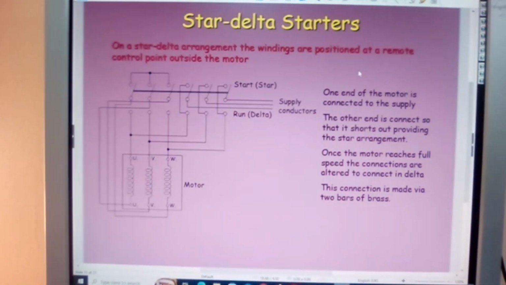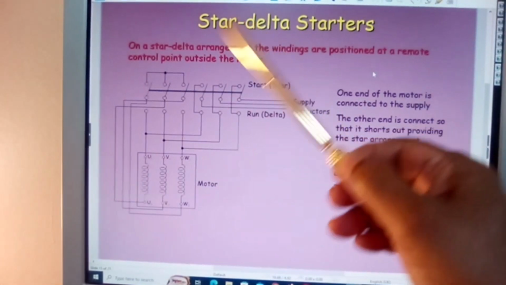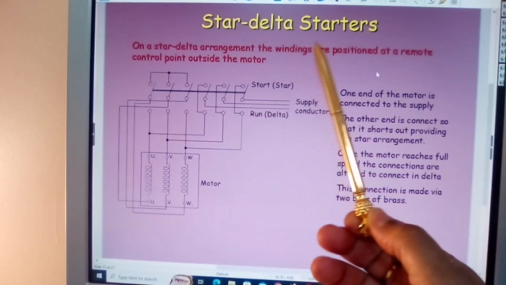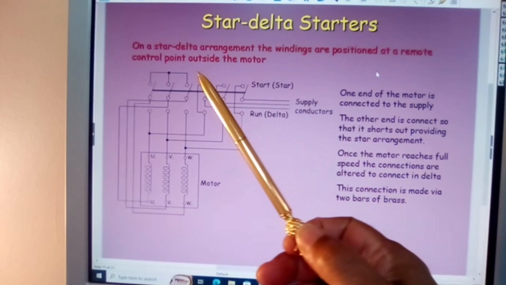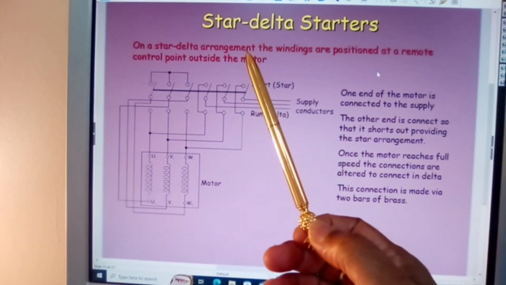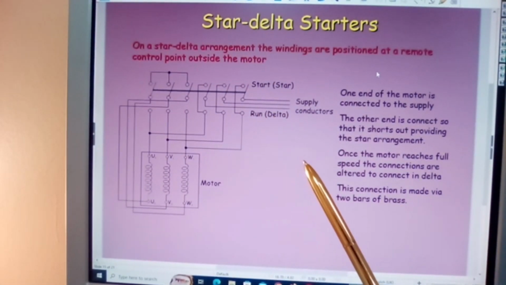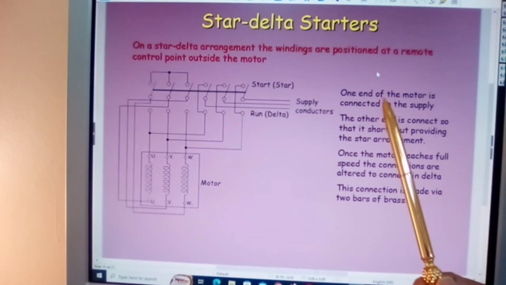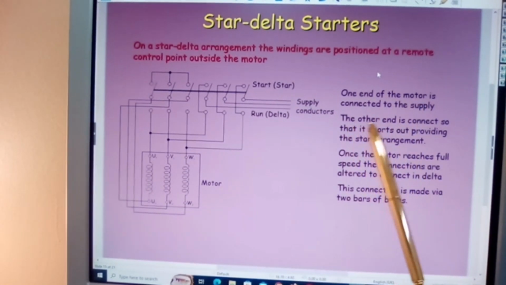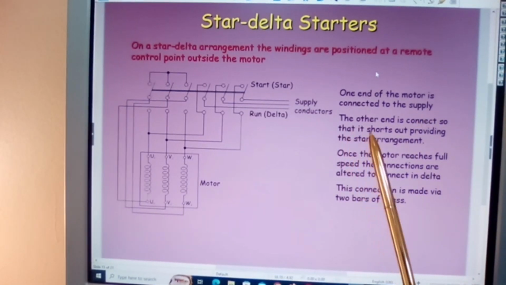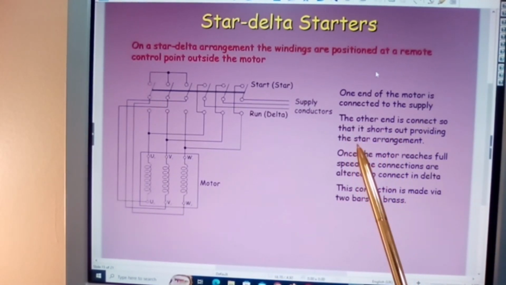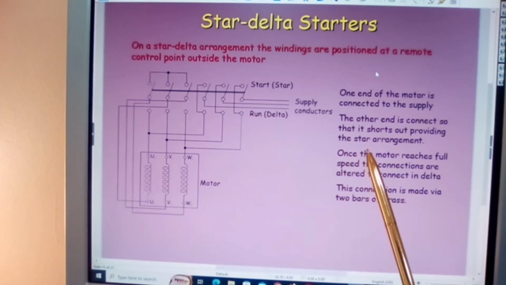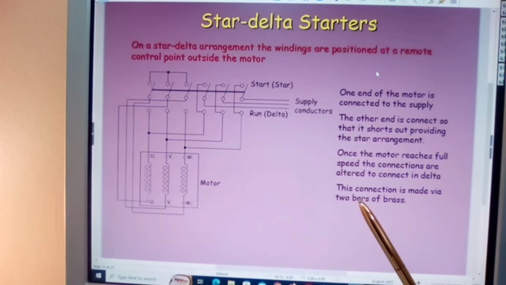And here we have our star delta starters. On a star delta arrangement, the windings are positioned at a remote control point outside the motor. One end of the motor is connected to the supply, the other end is connected so that it shorts out, providing the star arrangement. Once the motor reaches full speed, the connections are altered to connect in delta. This connection is made via two bars of brass.